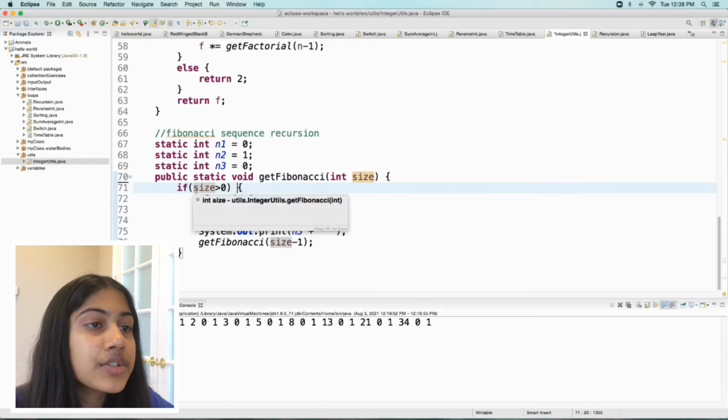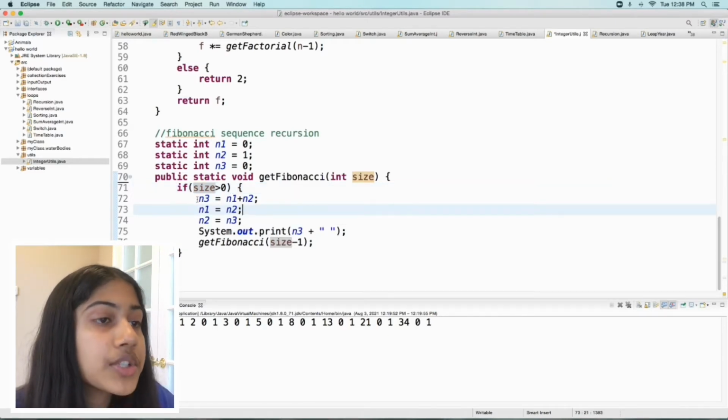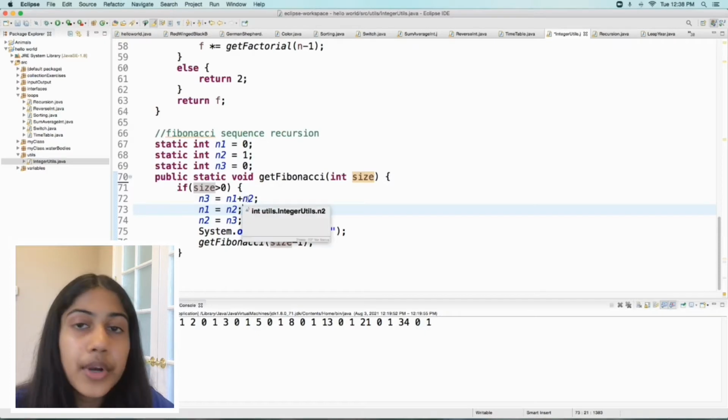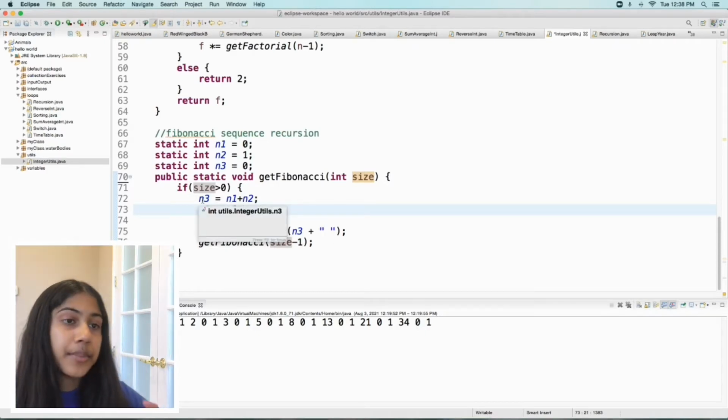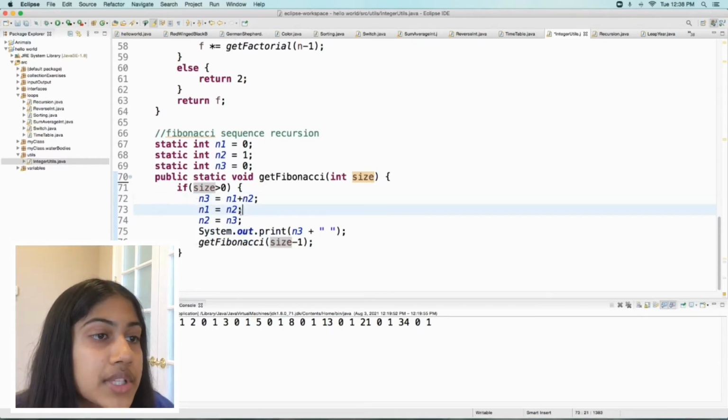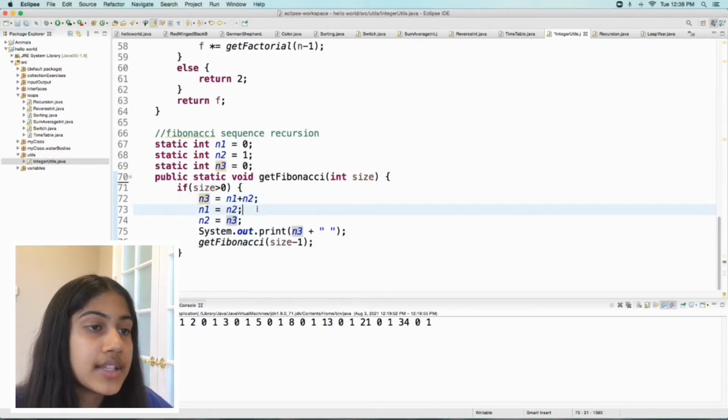So if size is greater than 0, then what I want to do is set the third number to the first number plus the second number. And this is because any number is the sum of the two numbers before it. So that's why I'm saying the first number and second number added is the third number.